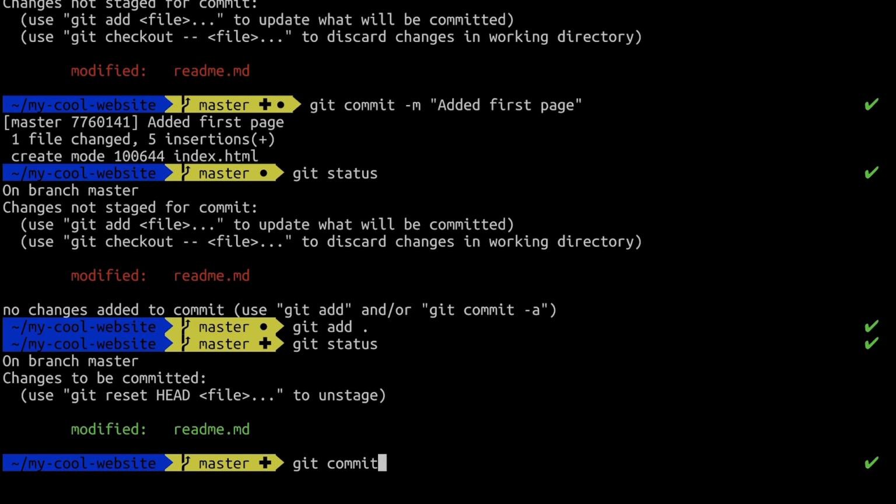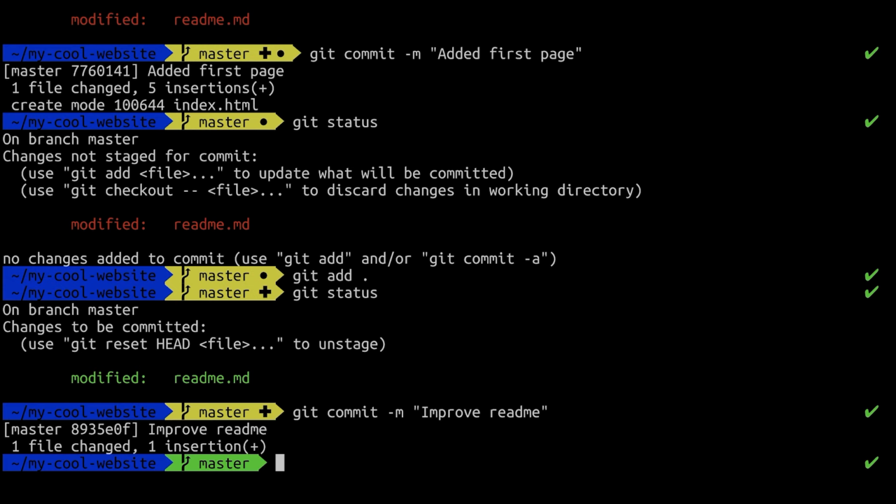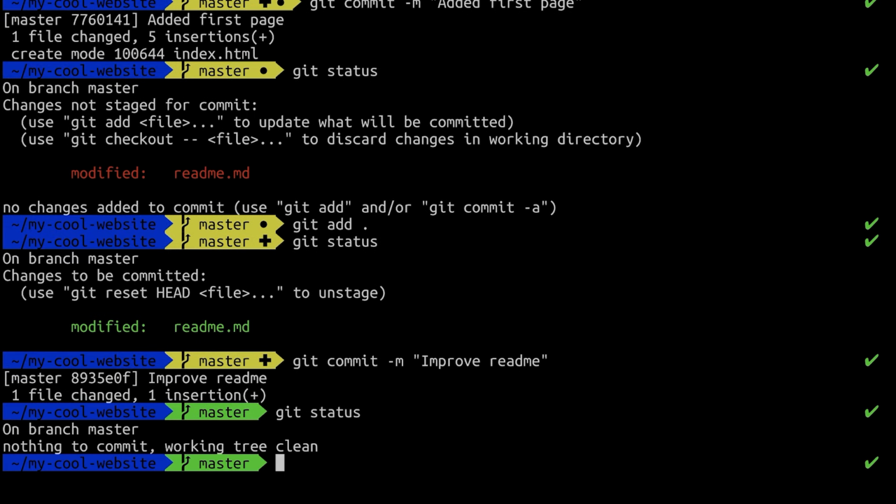So now again, commit -m, and this is like improve readme. Doesn't really matter so much. All right. So now running git status again. We still have all our files, but all the changes that we made are now inside Git and are being tracked.